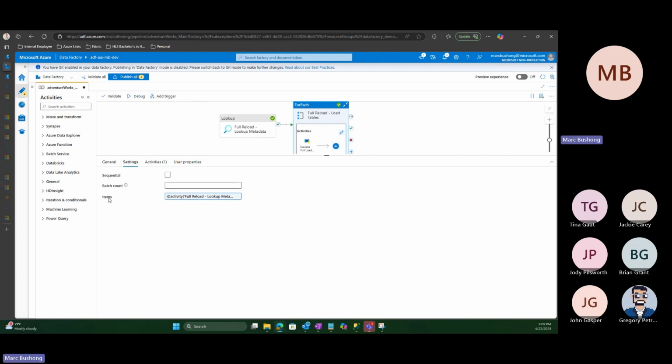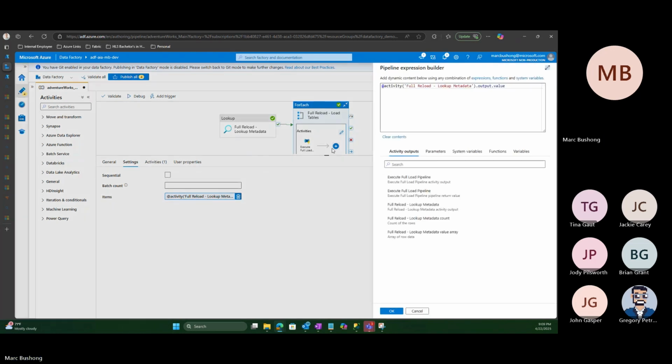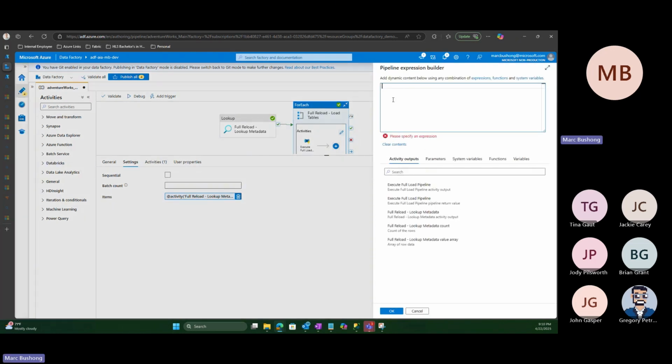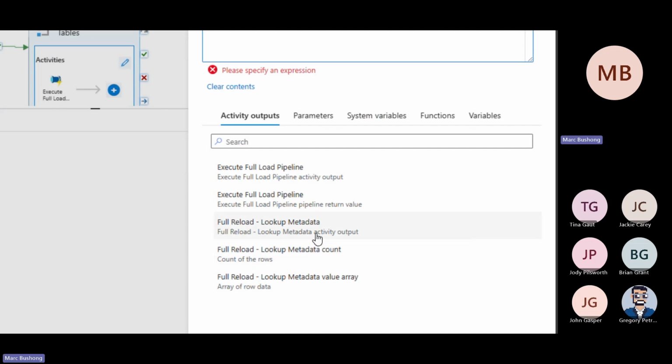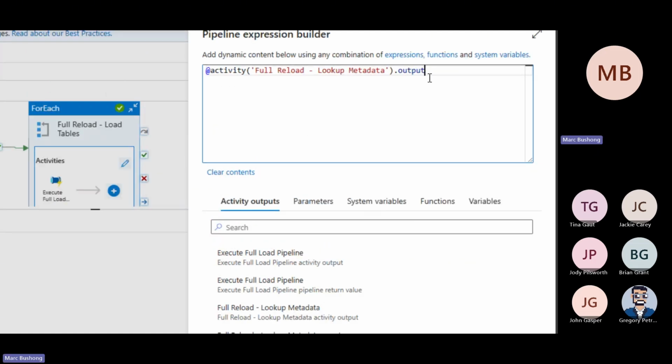Now, the most important part of the for each loop is this items bit. So this is actually saying, what are we doing for each? Which items are we doing for each? Well, this is where I take the output from our lookup. So if we come down here, we see activity outputs. And because I did good naming, this is also a reason why you want to do good naming too. So full reload, lookup, metadata, activity output. These are all available to this for each loop. So I want to do the full reload lookup activity output, and it places this.